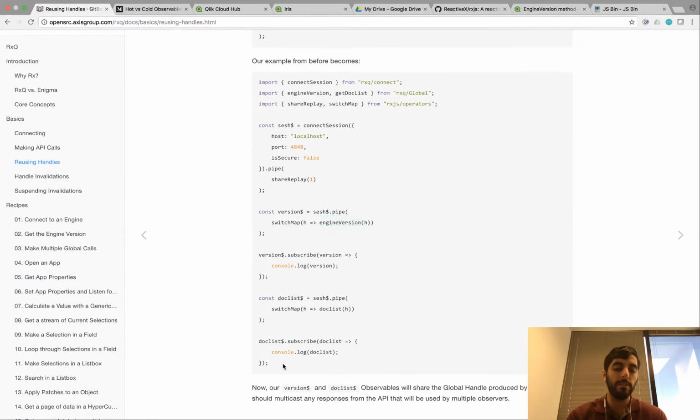And when I subscribe to get a document list here, there's a typo. This should say get doc list. I need to update that. But assuming this code is right, when you write that, it will get a doc list all from the same session. So again, this is multicasting the handle, so everyone is reusing the same handle.